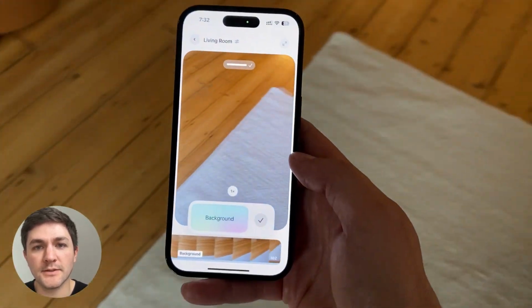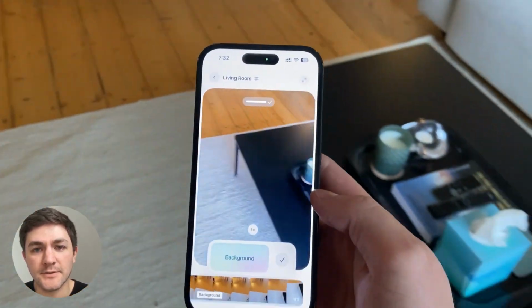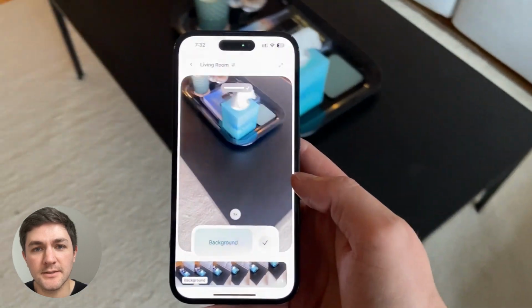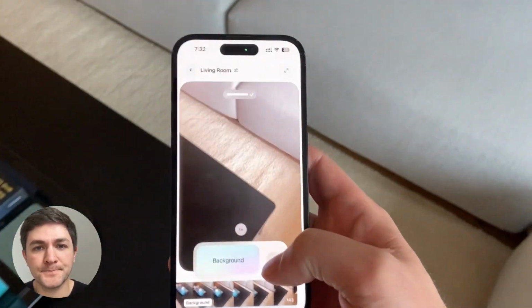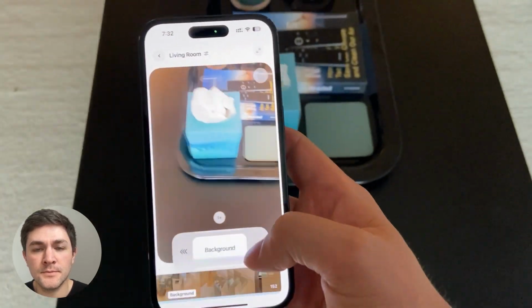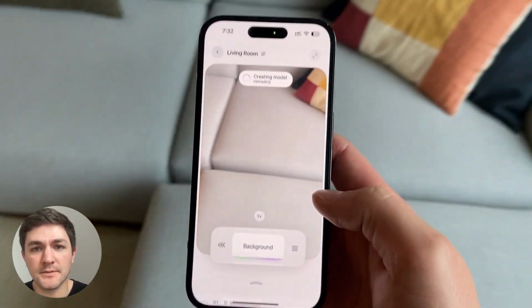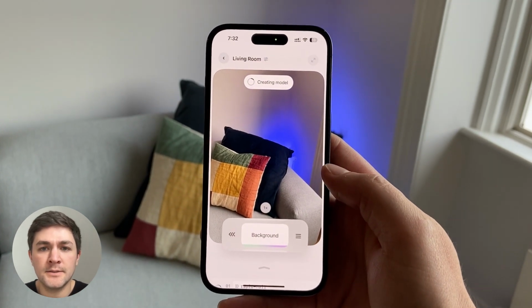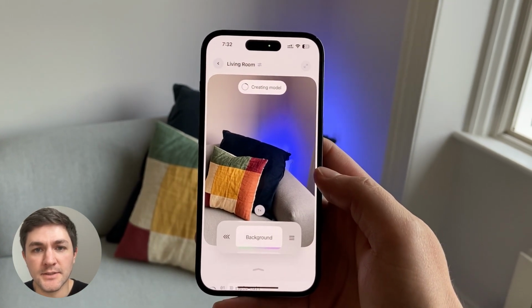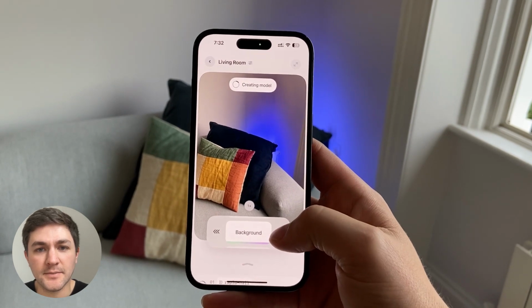So I'm just going around capturing the remainder of my house where there's nothing that needs to be controlled or identified as background. And when I'm done, automatically a model starts training. And you can see up there it says creating model. In the meantime, I can hook up my smart lamps.